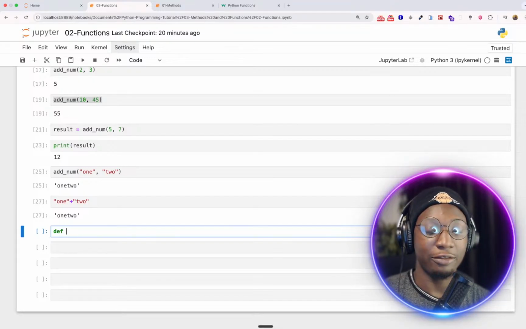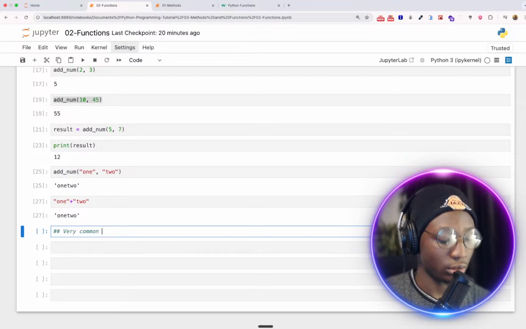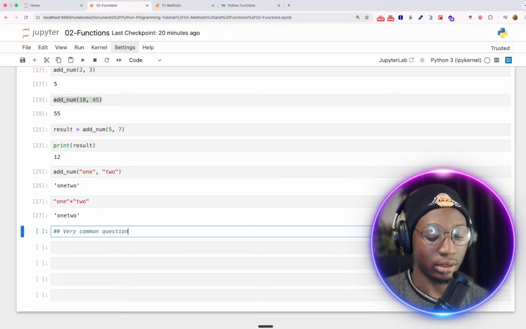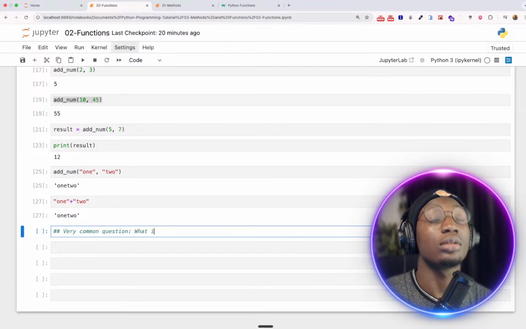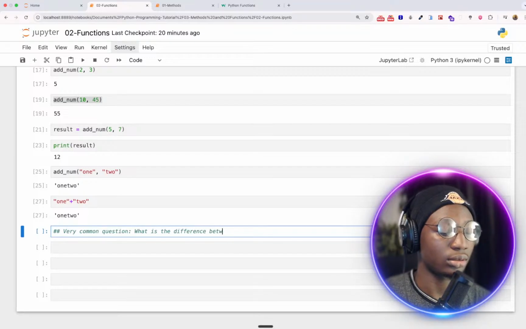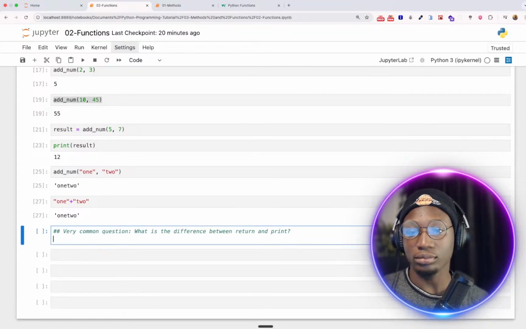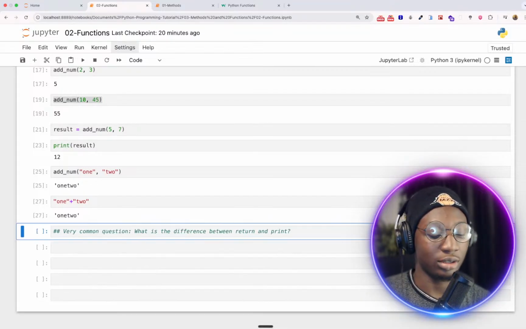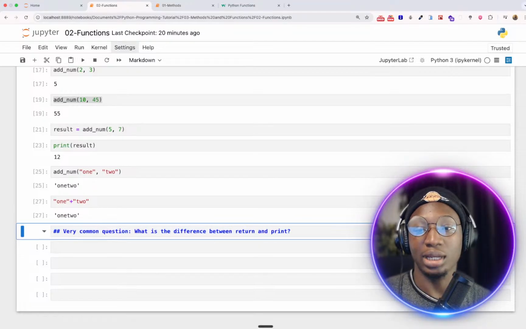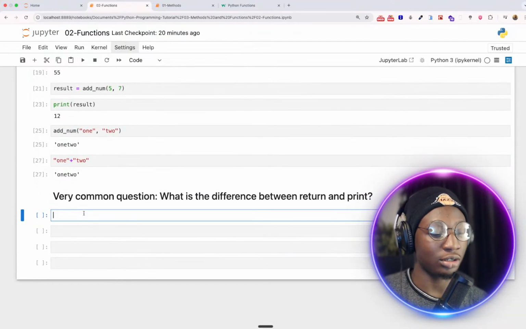So let me just say, a very common question is, what is the difference between return and print? What is the difference between return and print, right? I'm going to run this cell. So now let's create a new function right now.